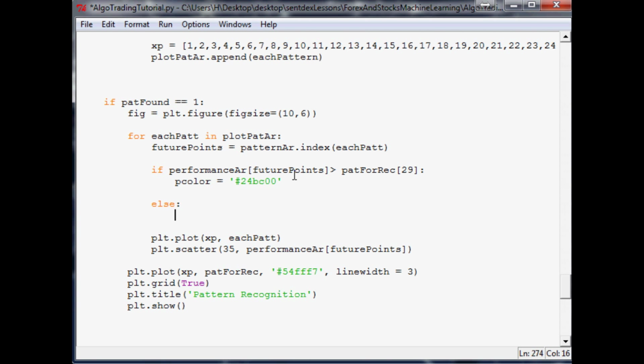And then else, so if it is greater, then we're predicting a rise. If it is not greater, then we're predicting a fall. If you wanted to be perfect, you would have, you know, if it's equal. But the chances of it being equal are so tiny that I'm not going to worry about that. So we'll make this D40000, and that'll be kind of a reddish color.